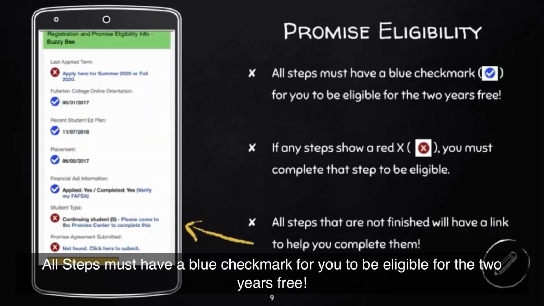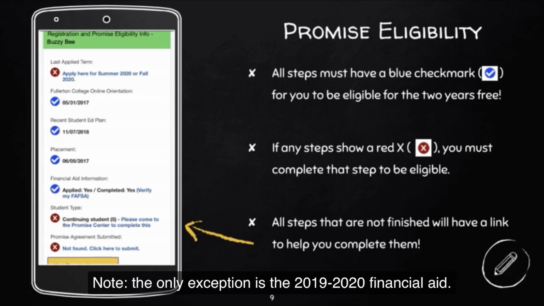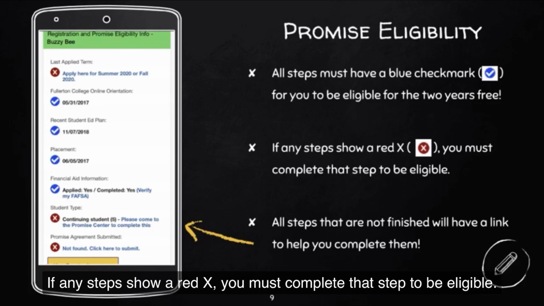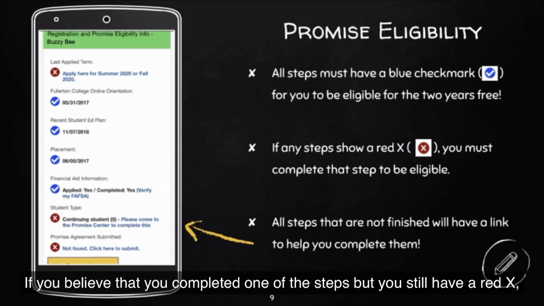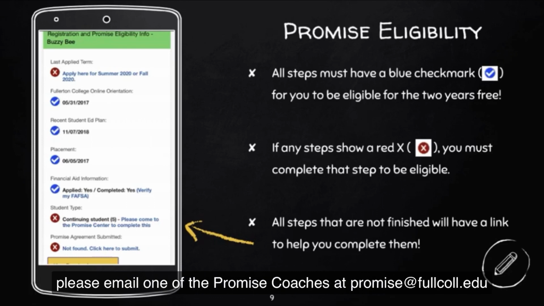All the steps must have a blue check mark for you to be eligible for the 2 years free. Note, the only exception is the 2019 through 2020 financial aid. If any steps show a red X, you must complete that step to be eligible. All the steps that are not finished will have a blue link to help you complete them. If you believe that you have completed one step but you still have a red X, please email one of the Promise coaches at promise@fulcol.edu.